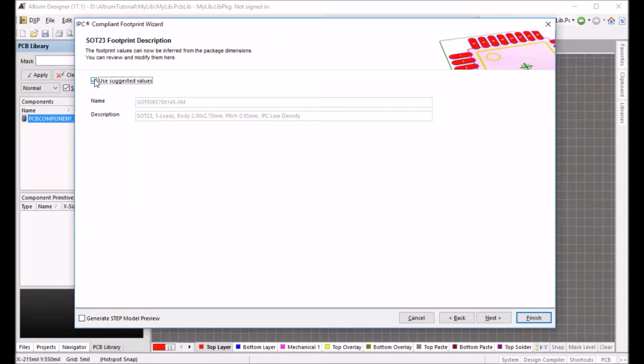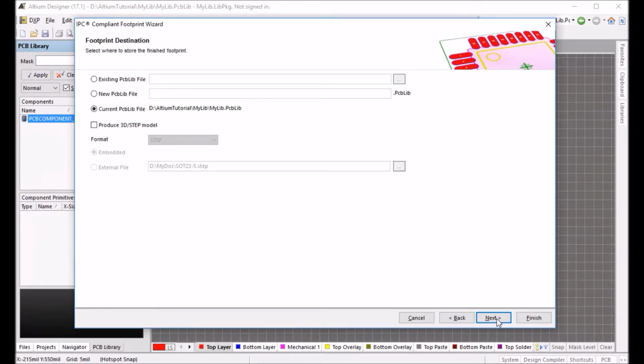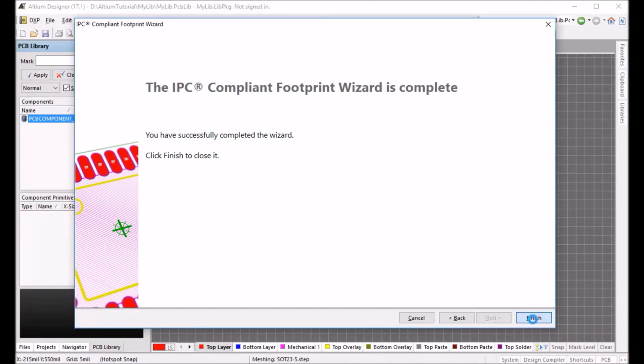Here it is usually best to disable the automatic naming and give your own name, the one that you will understand. So let's type Ex1.5. That will be okay for us. Next. Here we select current PCB file, that's fine. We will also produce a 3D step model, which will make a very good looking enclosure, and we want it embedded. So next, and finish.